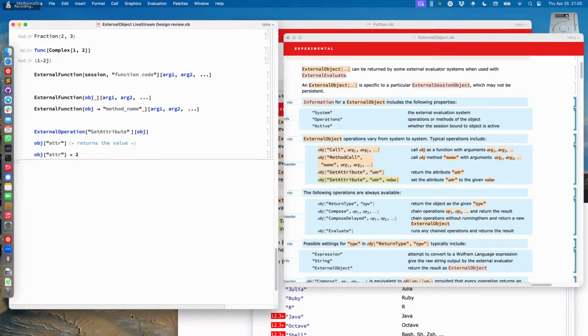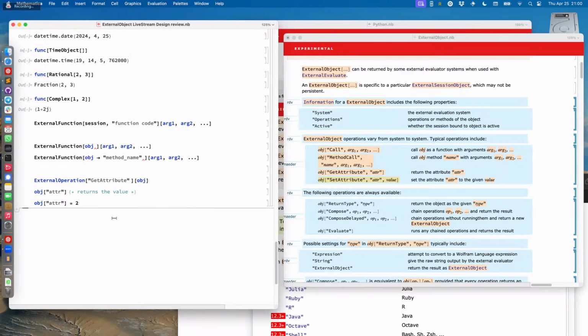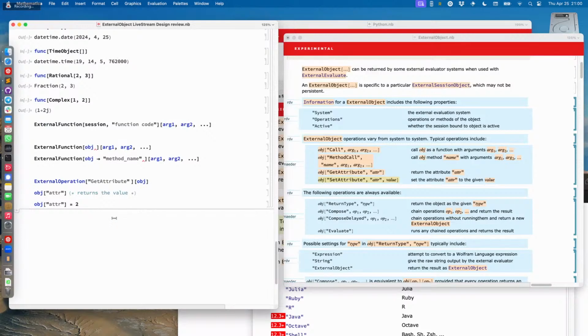Okay, so let's just go on here, because now we've got all this composition, this external chaining of operations. We've also got the cast operation. Let's talk about the cast operation. That is basically taking the external object and trying to return it in a particular form, right? The way it could be called cast.